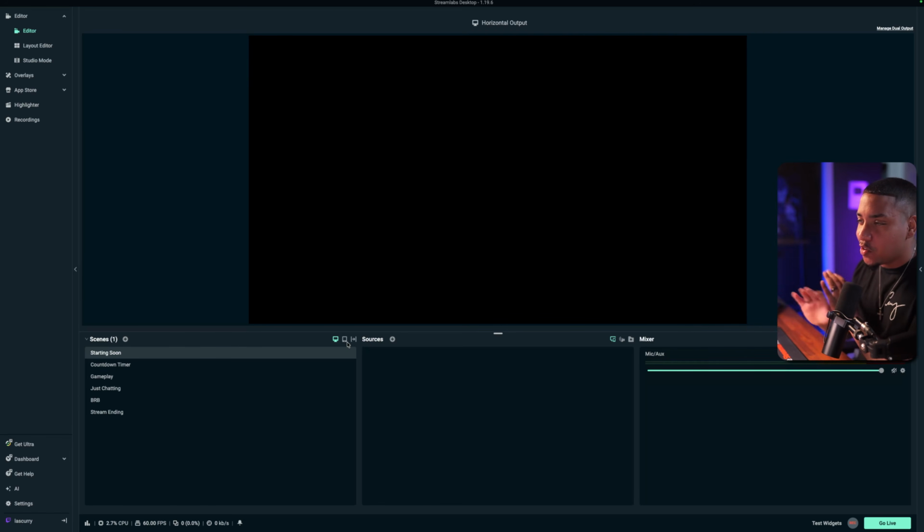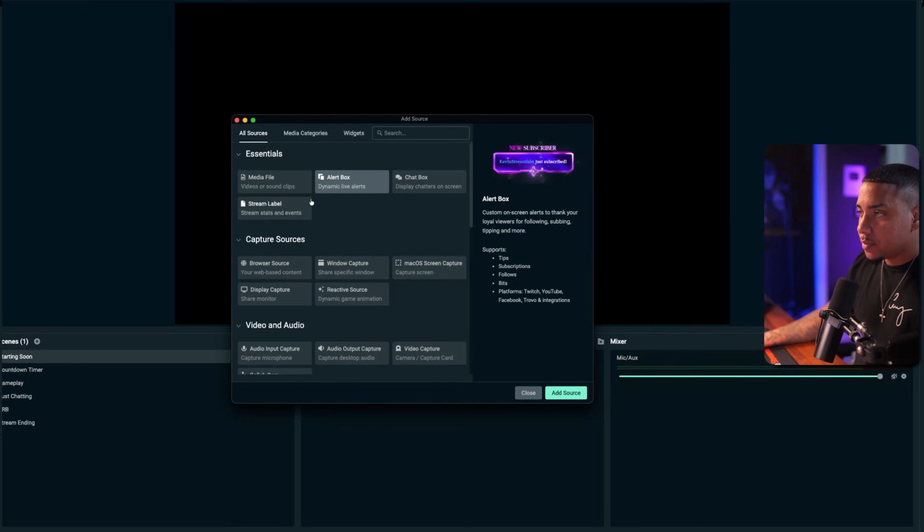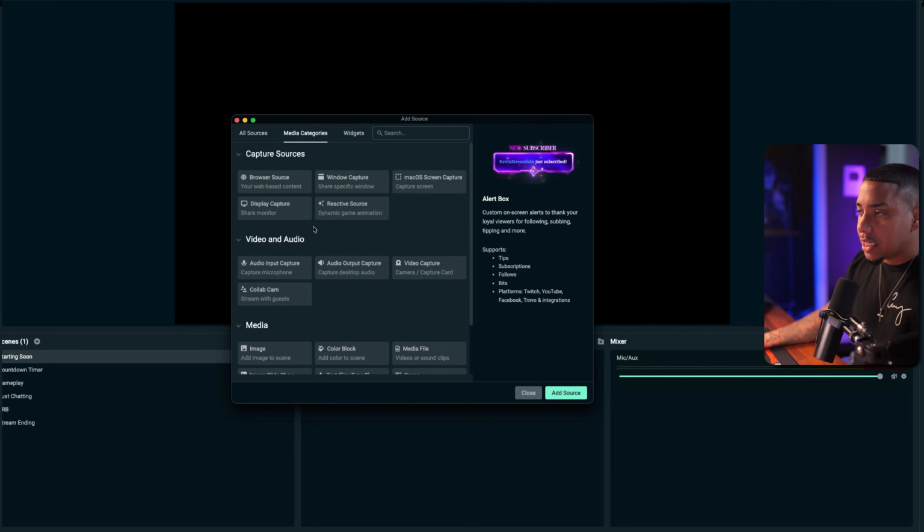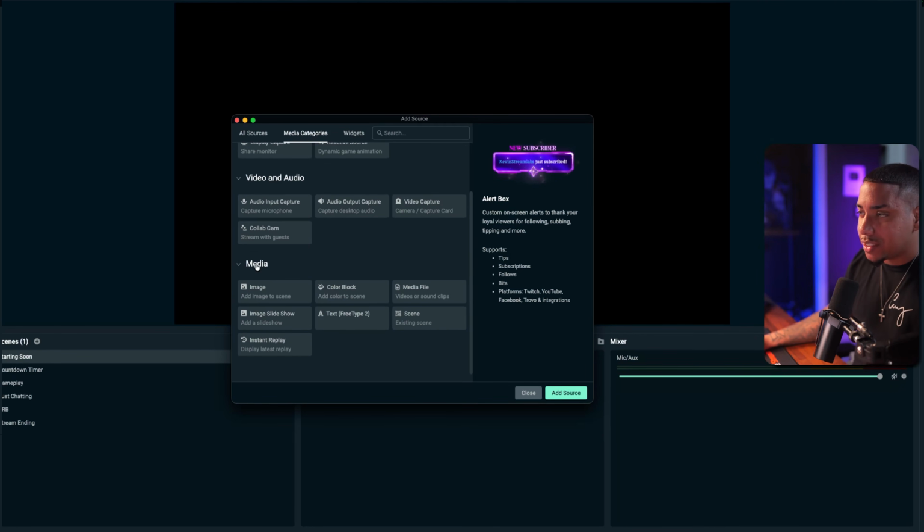Again, you don't need to be technical. This is going to be pretty straightforward as we go through this. So you'll hit this little plus icon, okay? And you're going to come up to the top where it says media categories. This is going to go ahead and we want to scroll down to where it says media.